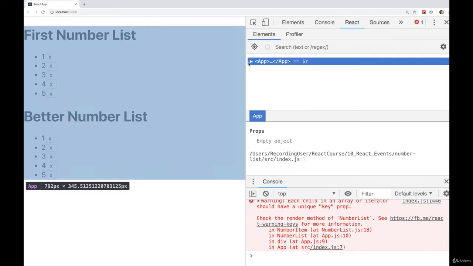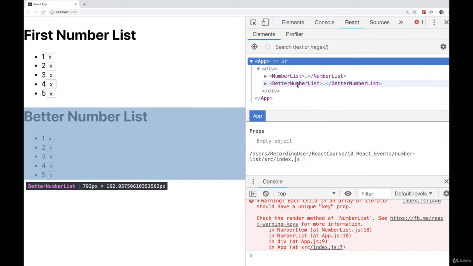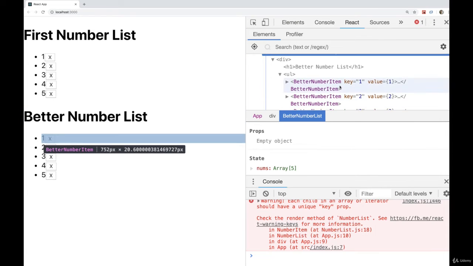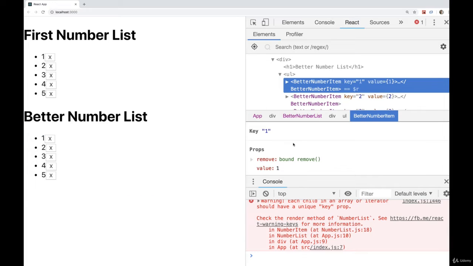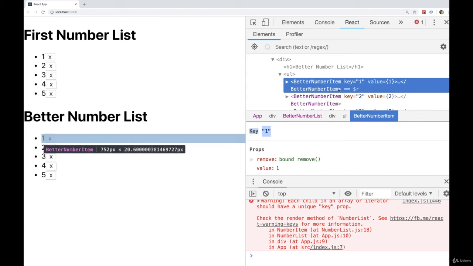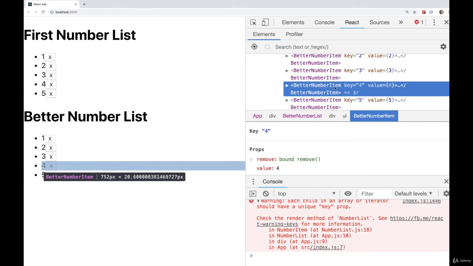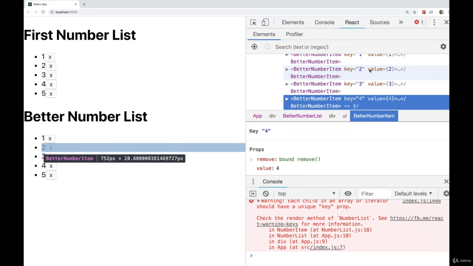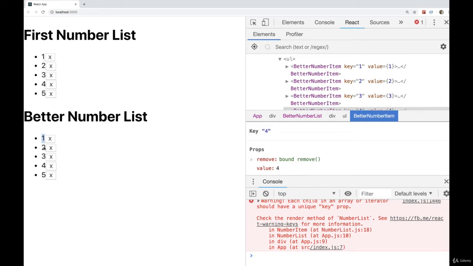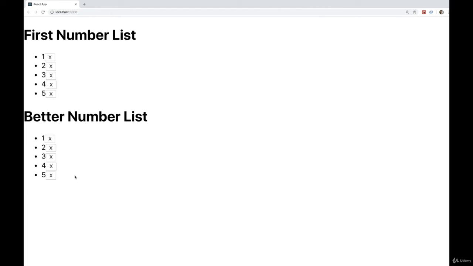If we look in the dev tools, and we look at the second list and look at any of the number items, you can see that they now have a key that's showing up inside of the React Dev Tools. And right now it just matches the value. So this one has a key of 1, this one has a key of 4. And this works, at least in this case, because our data is unique. Each one of these is a unique number. So everything's fine, there's no problems.